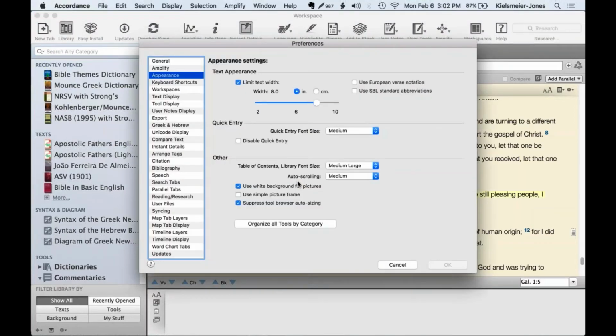Lots of preferences to go through in Accordance, and as I say, I think the best way to familiarize yourself with this is just to go through and try different things. But I do want to highlight that in Accordance, there are very few things you cannot customize.